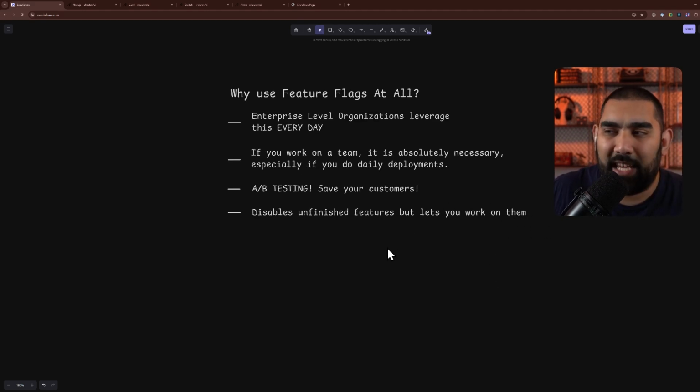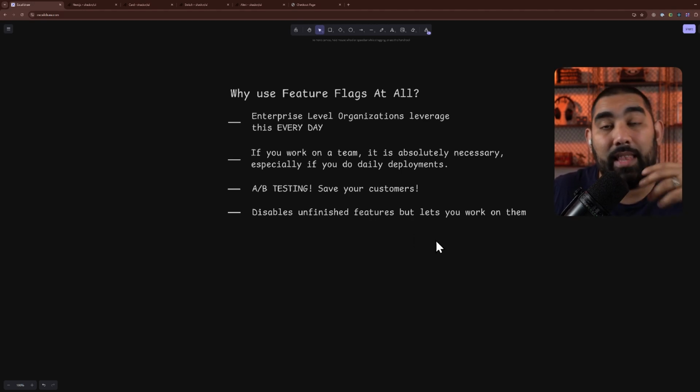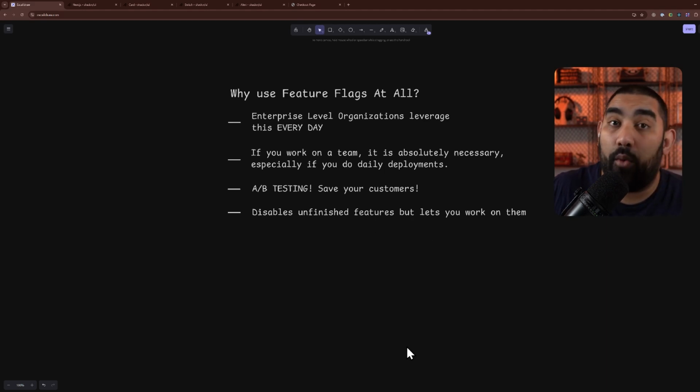And of course, one of the biggest features of feature flagging, which I kind of already explained a little bit, is that it disables unfinished features but lets you work on them. So with it being unfinished, at least you can continue to work on it and make sure everything is working the way that you intend before you roll it out to customers.